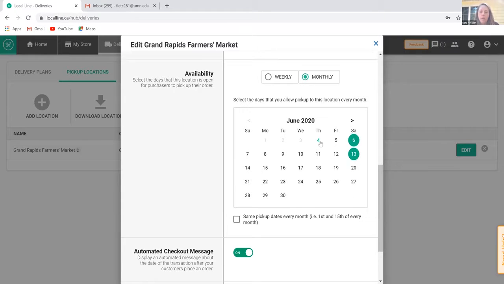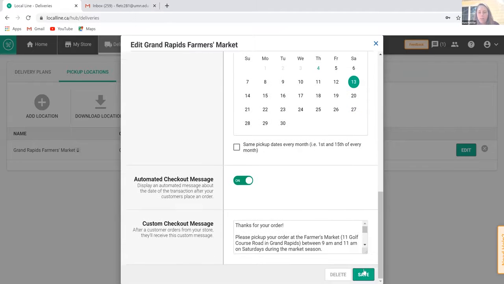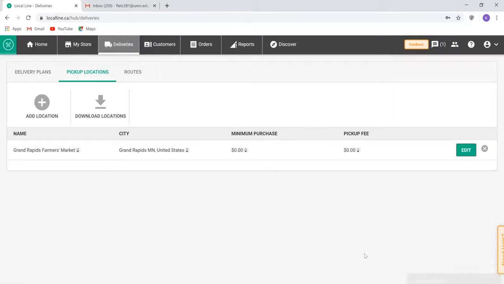So what I do every week, we close our store at 8 o'clock on Thursdays. I just go into this and then unclick the delivery date for that Saturday, and people can no longer order for that market. Make sure you click save at the bottom, and that's it. Super straightforward, and that lets you keep your store open all the time, but then people can't order for whatever dates you don't want them to order for.